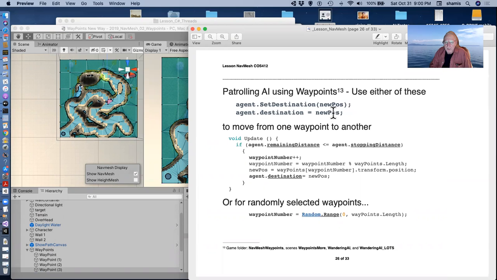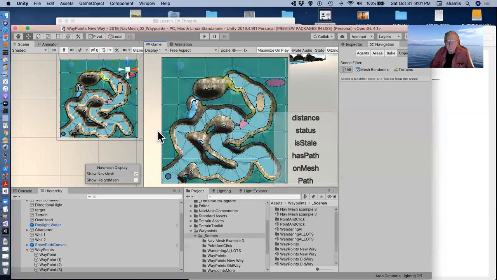Either of these work. And so as I'm traversing around my waypoint circuit, if the agent's remaining distance is less than its stopping distance, that is, it's gotten to its waypoint, I'm going to increment the number, modulus it to wrap around to 0 again, and catch its transform position and assign that as the agent's destination. I could also set a randomly selected waypoint, in which case it would go all around the world.